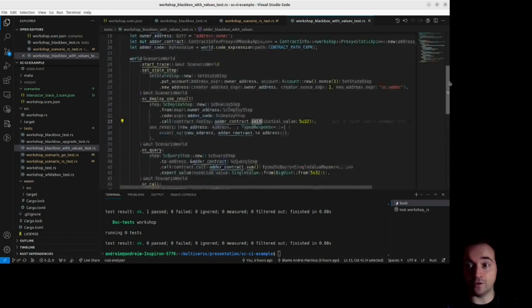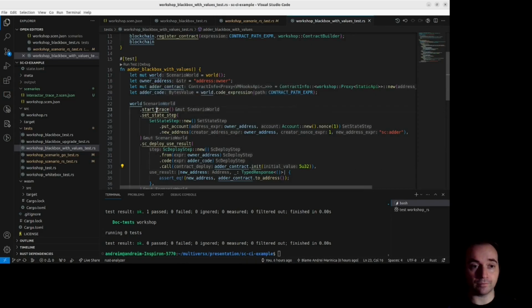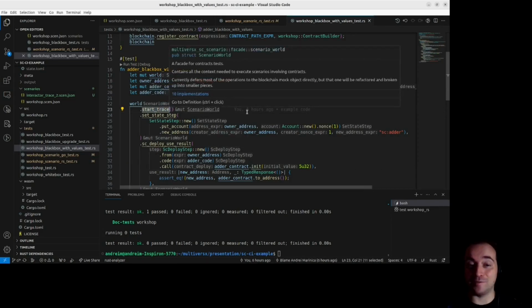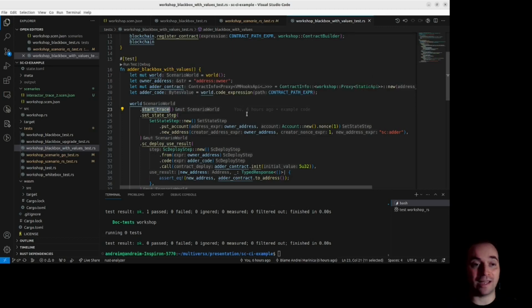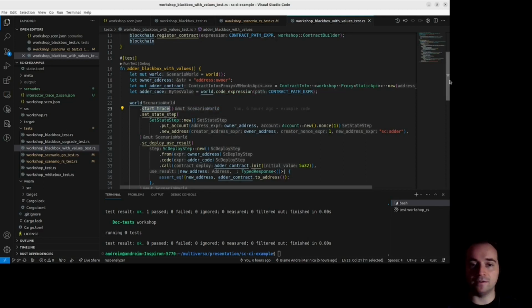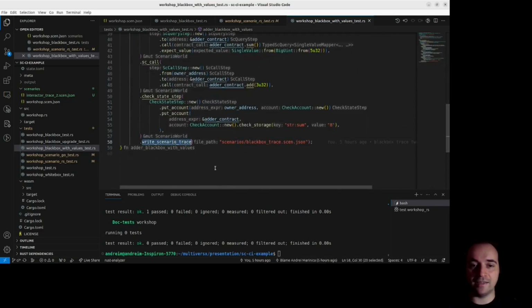The other very cool feature I want to show you is this one. This is a tracing system. It's a very similar system to what we had at the interactor. So if you remember, we ran the interactor and the transactions that we did were saved in a trace. We do the same thing with the black box test. This is like the record button. We press the button, and then at the end, we save what was recorded in a scenario JSON. And in this example, we've put it directly in the scenarios folder, which is here.